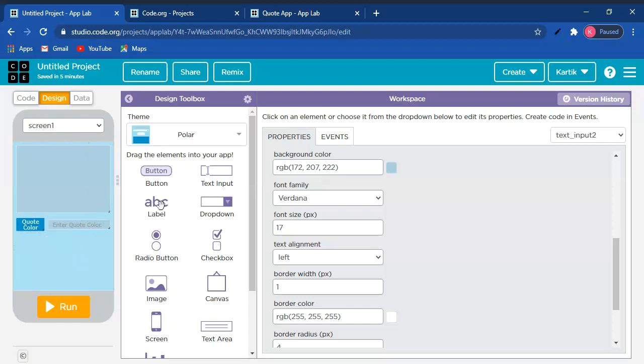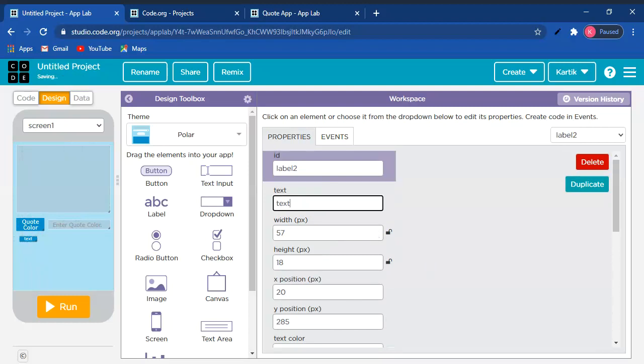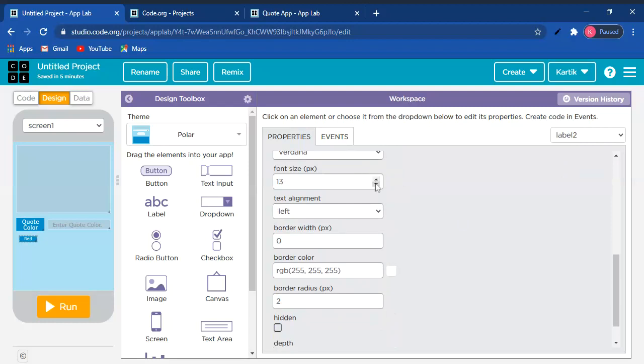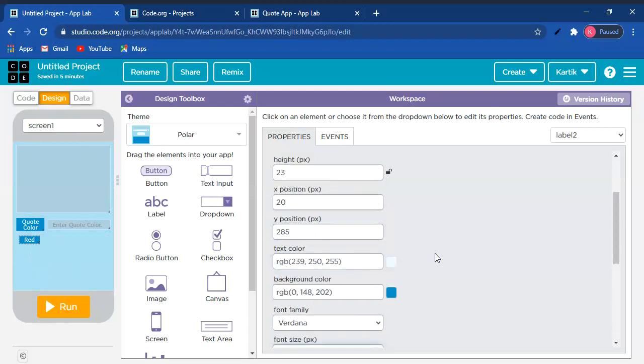Now I'm going to drag three more labels right here. First, I'm going to drag only one. Now here I'm going to write red. Increase its font size. Oh, sorry. Yes.